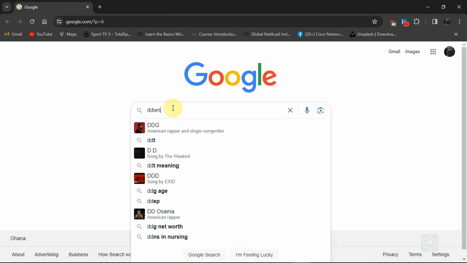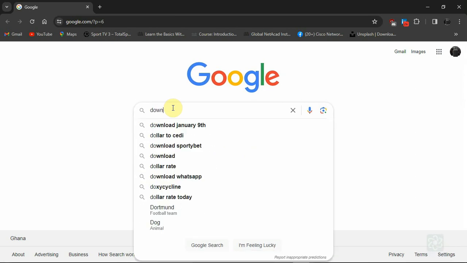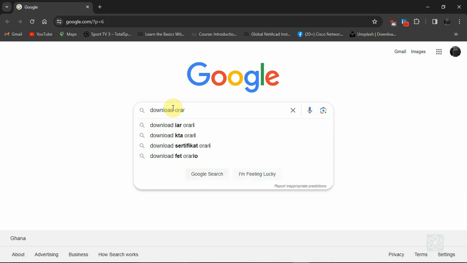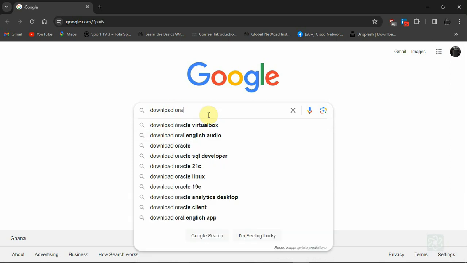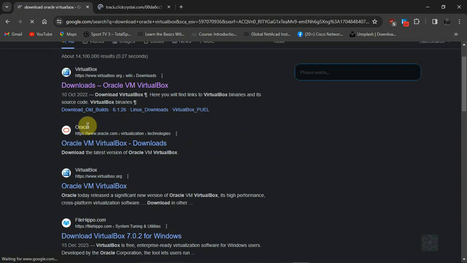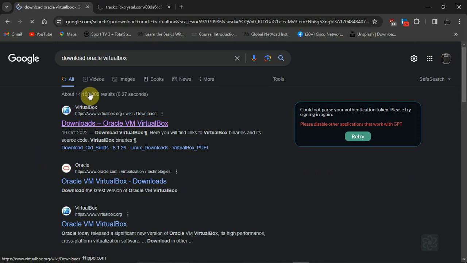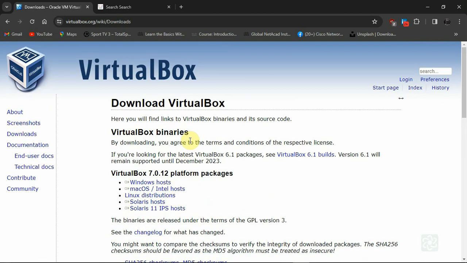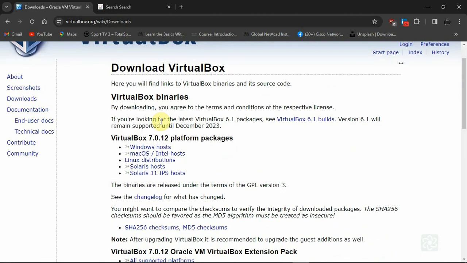So let's say we want to download Oracle VirtualBox. These are the websites that have access to it. This one is from virtualbox.org, so I think it's the right source. We just click on it, and it will take us to the next page for us to download it.